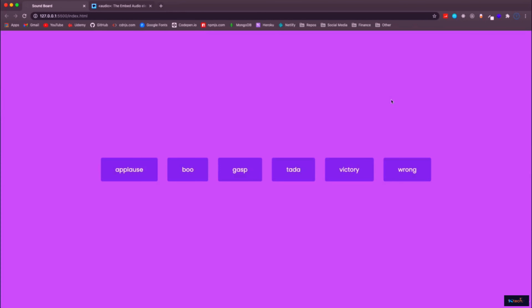Today, we're going to dive into the fascinating world of HTML5 audio. Our mission? To build a fun and interactive soundboard where each button triggers a different sound effect. Imagine this, you click a button and a sound effect plays instantly. If another sound is already going and you press a different button, the current sound will stop and the new one will start. Cool, right?